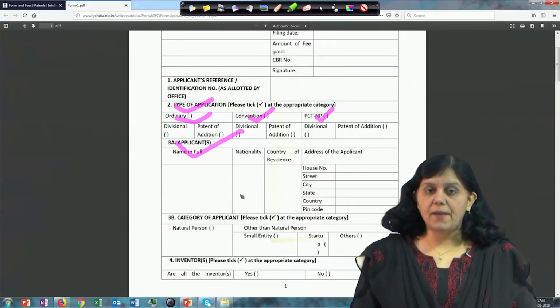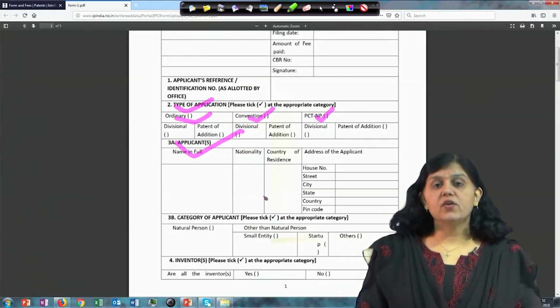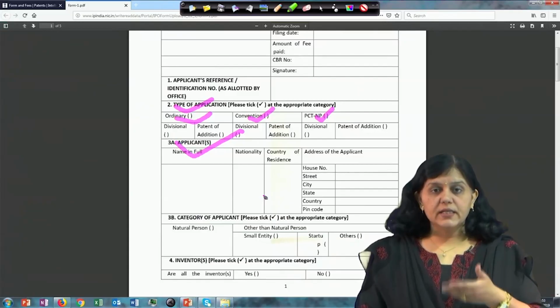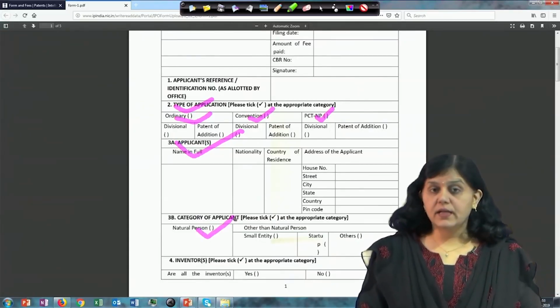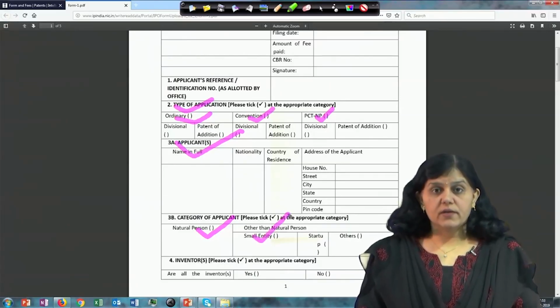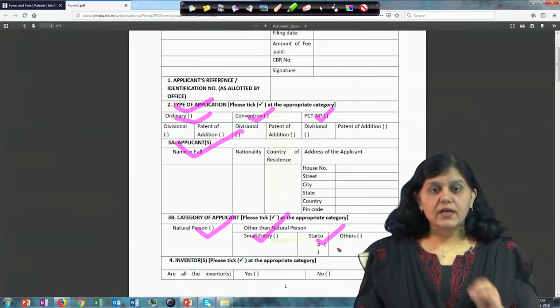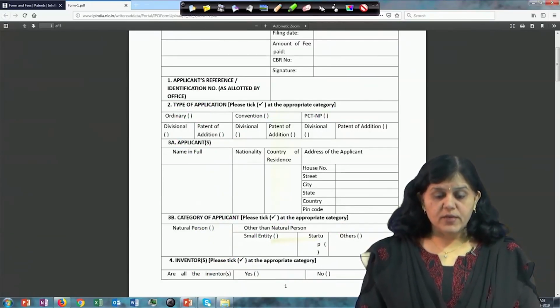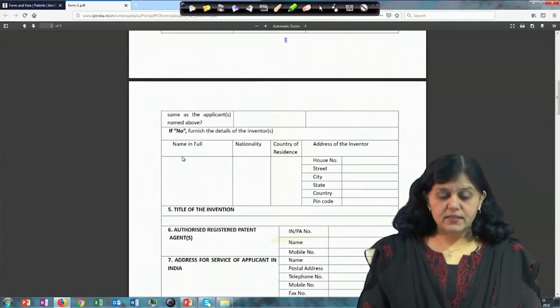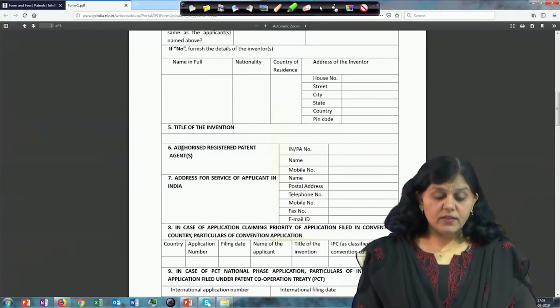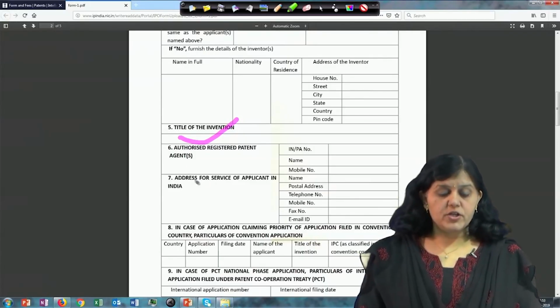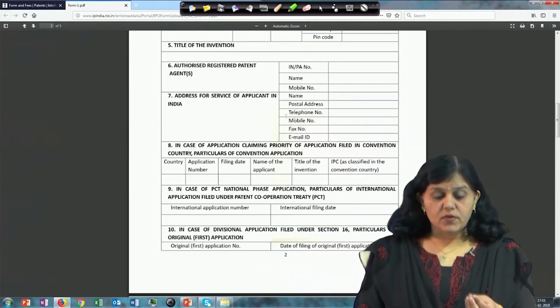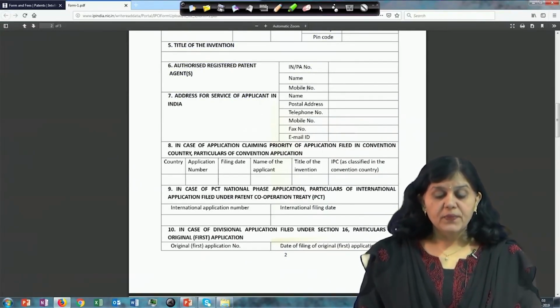The next is details of the applicant, that is the name of the applicant, nationality, country of residence, and then the whole address that you have to enter. Next is the category, whether you are filing under natural person category, small entity category, or the next status, that is others. Whatever category you are opting for, you will consider here. Then you have to give details of the inventor, then details about the invention, that is the title of invention, and then the service address, which you can just note down.